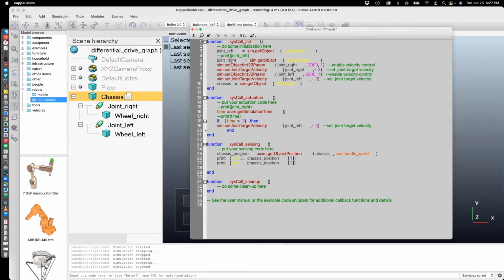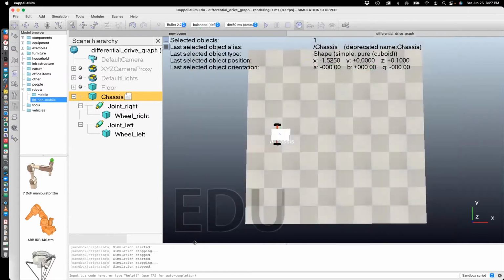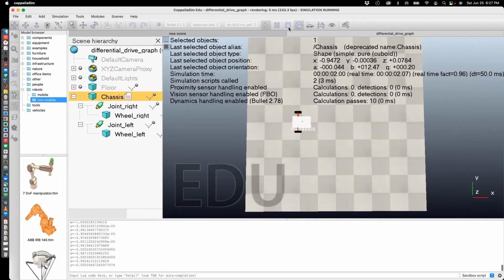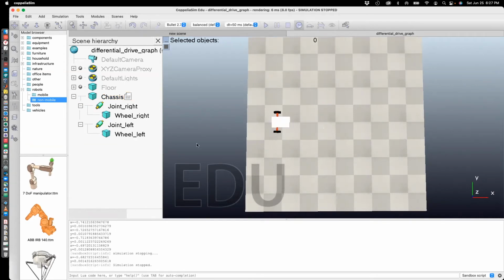Okay, so everything looks right, then it will print the X and Y position over here. So run this. And so you can look at it printing the X, Y positions. Okay, so that's how you get the position.